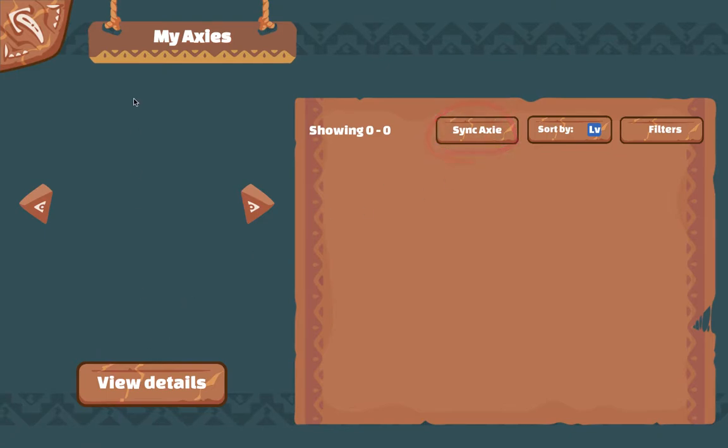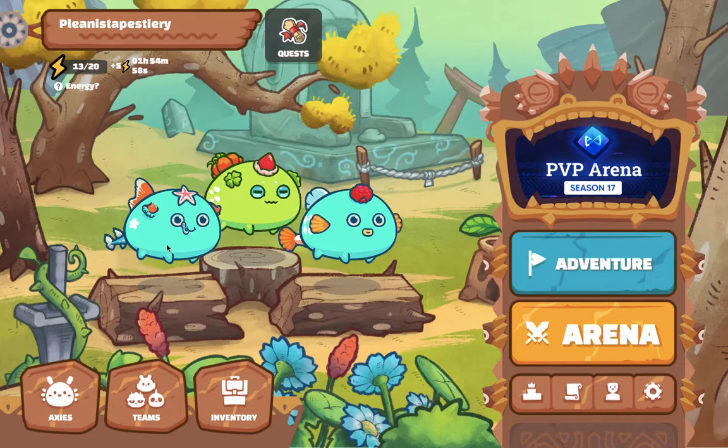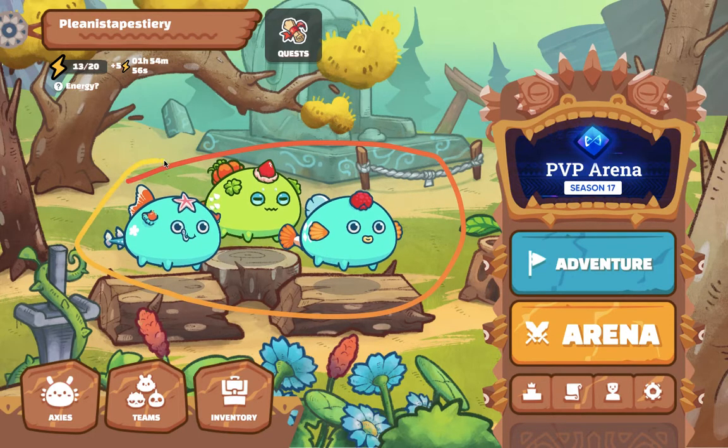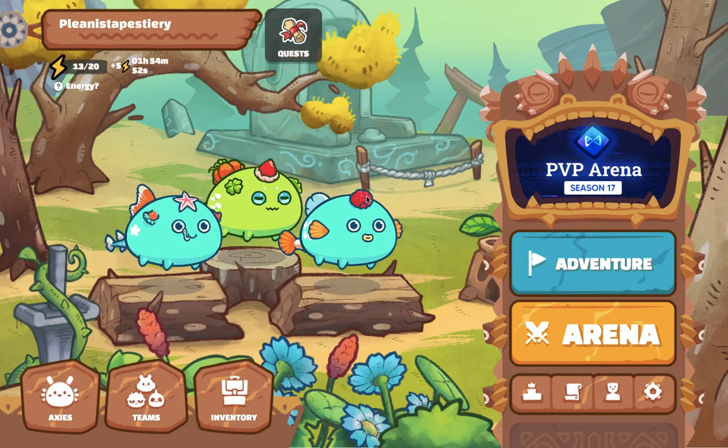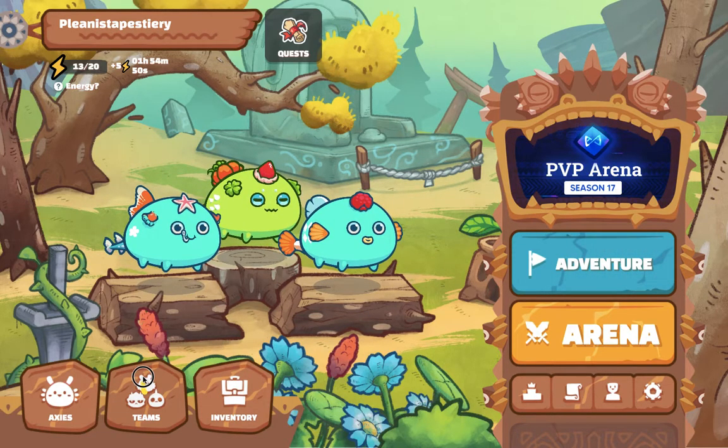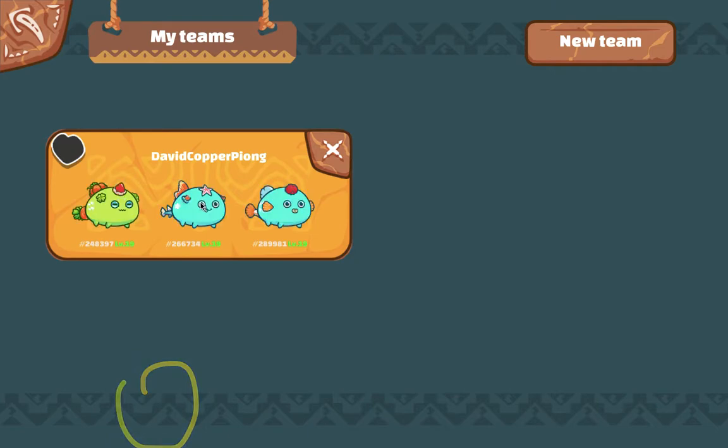I'm not going to do that because this is not my account that I'm playing on. I'm currently playing on my friend's account, because there's a little bug in the Axie system that they need to fix before I can start playing. But otherwise, it's fine. Over here, you can see your teams. This is my friend David Kopperpyong. Pyong lent me his account, so it's very nice of him.